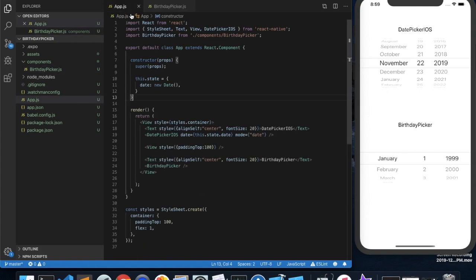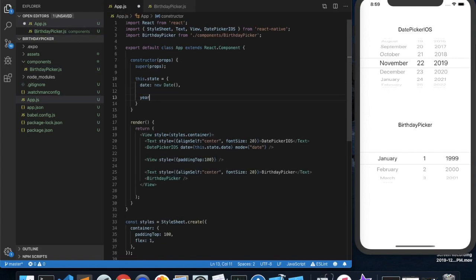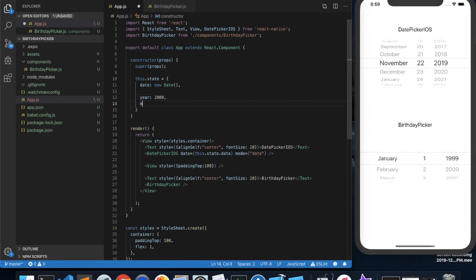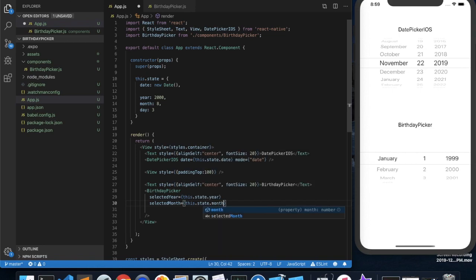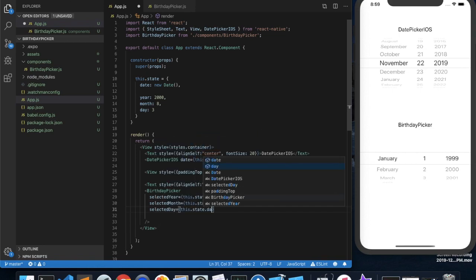Then over in our app where we're actually calling the birthday picker, let's update our state and let's give it a year of, let's say 2000, a month of 8, and a day of 3. And let's pass those in as the properties to our birthday picker. So we're going to say selectedYear equals this.state.year, selectedMonth equals this.state.month, and selectedDay equals this.state.day.